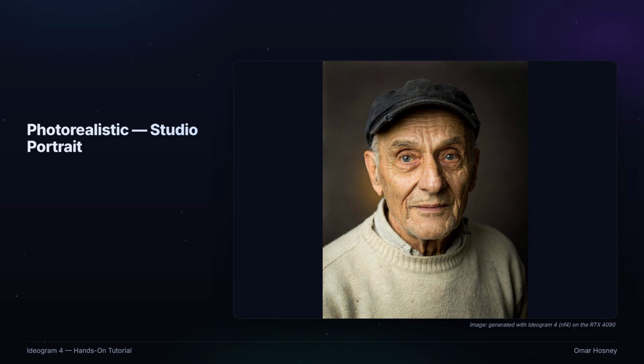We start with photorealism, a studio portrait of an elderly fisherman from a handwritten JSON caption. I asked for a single Rembrandt key light from the upper left, an 85mm portrait look at f2, a navy cap, and a cream wool sweater. The model nailed every requirement.